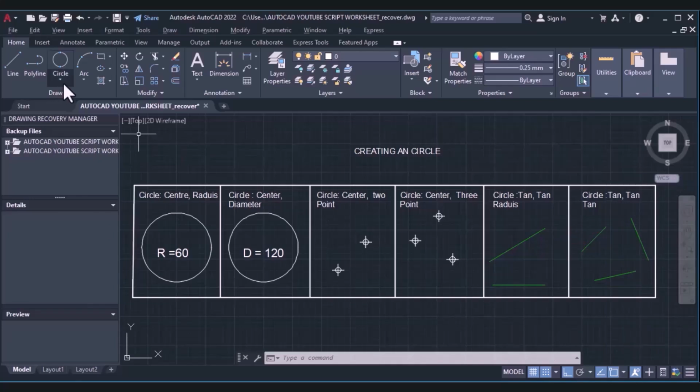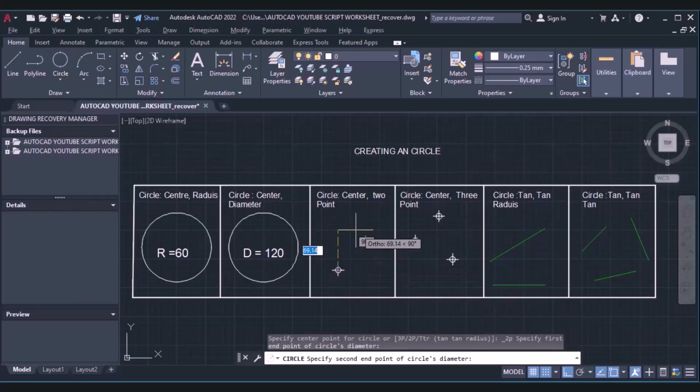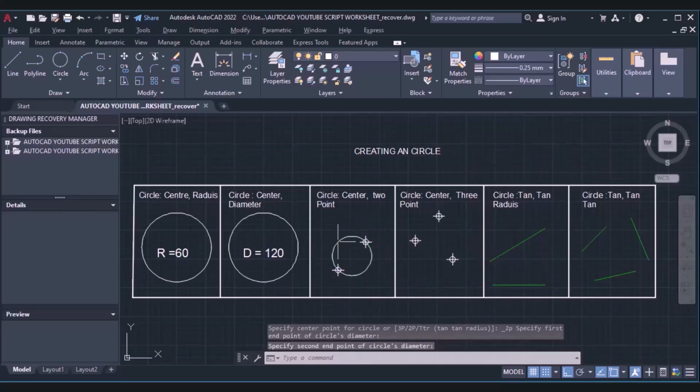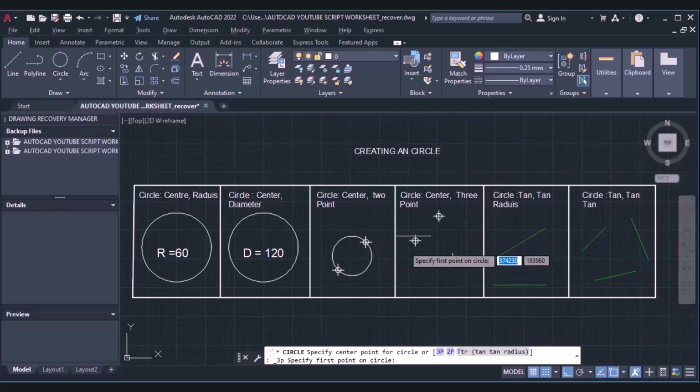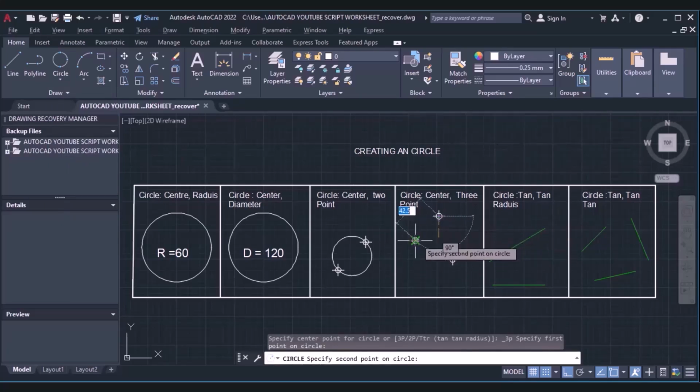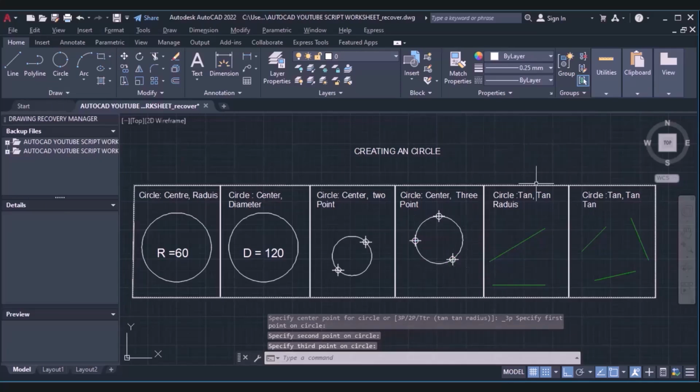So now we'll go back to our circle and we'll choose 2 points. This time it specifies the first node, okay, and now the second node. Okay, now our circle has been formed between these two nodes. Same as the 3 points. So we'll click also here and go to the 3 points, and we have 3 nodes over here. So we'll click the first one, click the second one, and we'll click the third one. Okay, so we now have our circle going around the nodes.